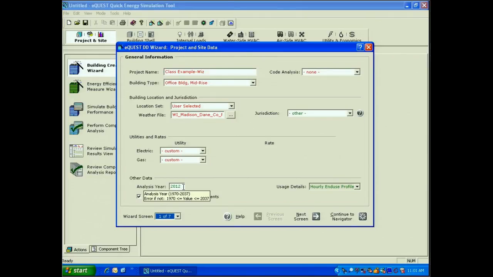Something to keep in mind is that Equest and many other programs do not account for February 29th. So if you have a particular building where you're matching to utility data, which includes February 29th, you'll have to deal with that somehow because Equest does not have a February 29th.